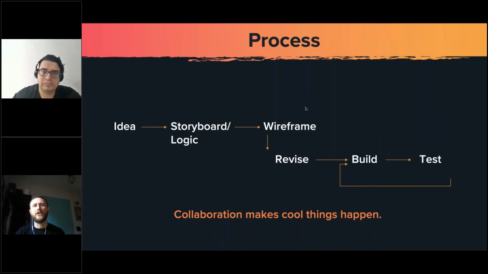That's what we did. We moved from there to a wireframe, or a couple of those wireframes, and then we met again, realized, hey, there's some pretty big gaps in the build process here, revised that, and then moved straight forward to build, test, and then an iterative process between those.